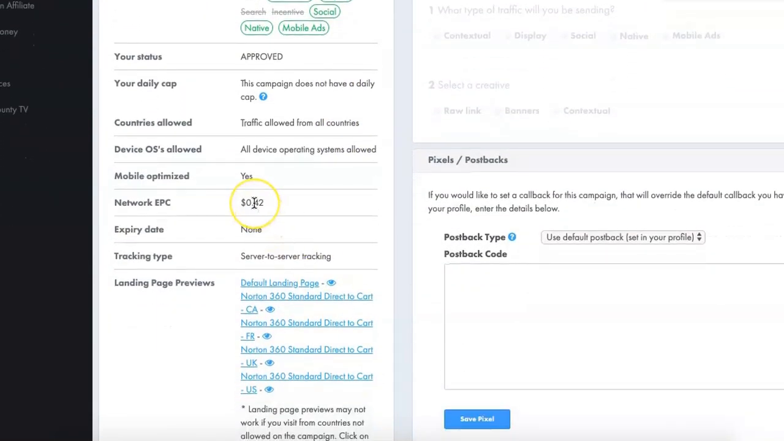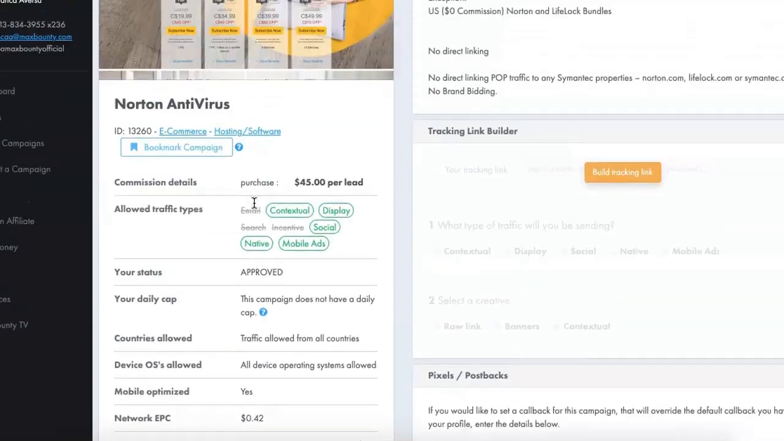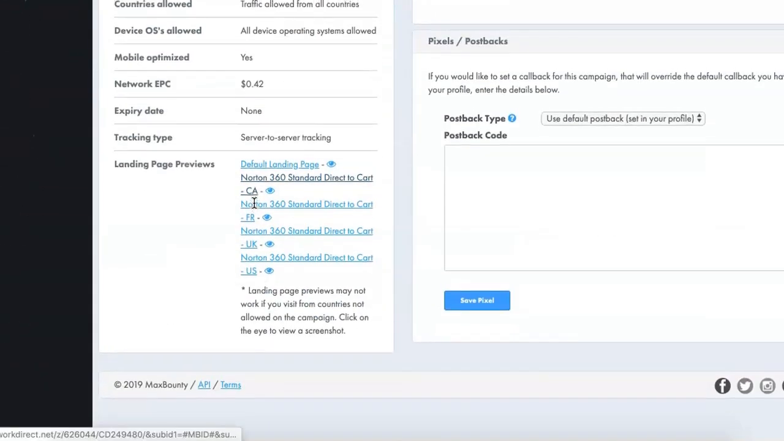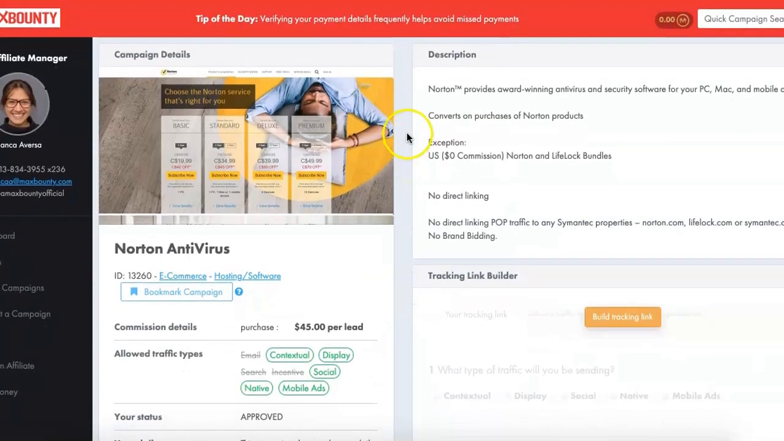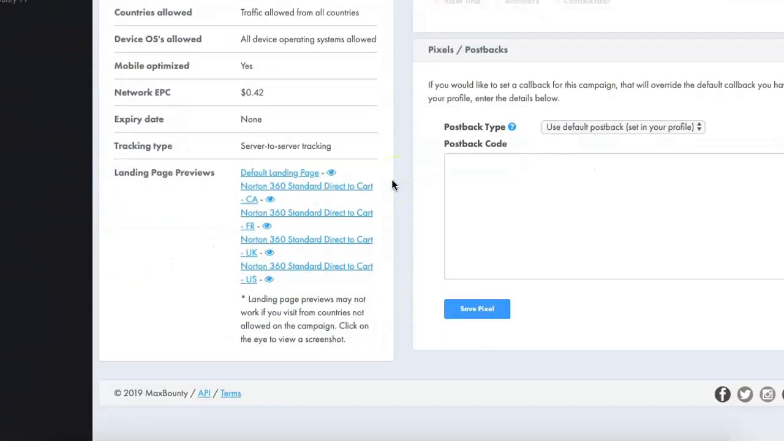The EPC is 42 cents, which is actually another great thing about this offer. That means it's converting. And boom, you can check out different landing page previews for different countries. And that is pretty much that. So another thing we could do is actually check out the landing page so you can get a feel for it.